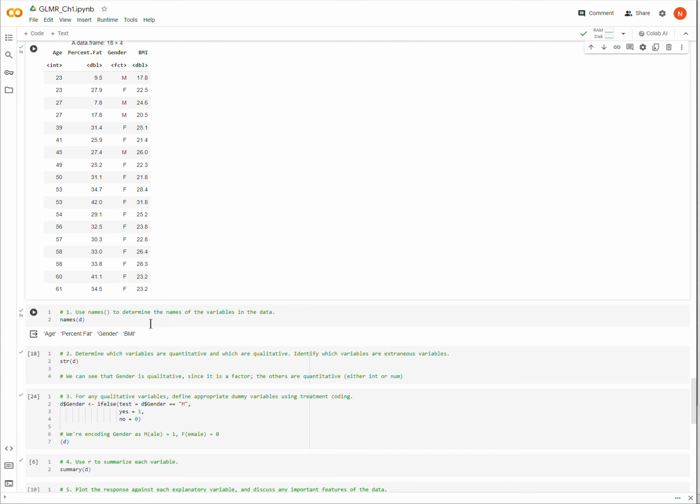The first thing we need to do is to use the names command to find the names of all of the variables, or the names of the columns. Well, we've already done that, but let's just use names. So here it is: age, percent fat, gender, BMI. And then the next question, number 2, we need to determine which ones are quantitative and which ones are qualitative.